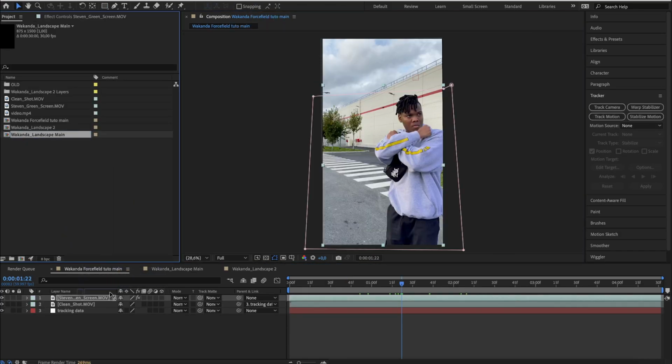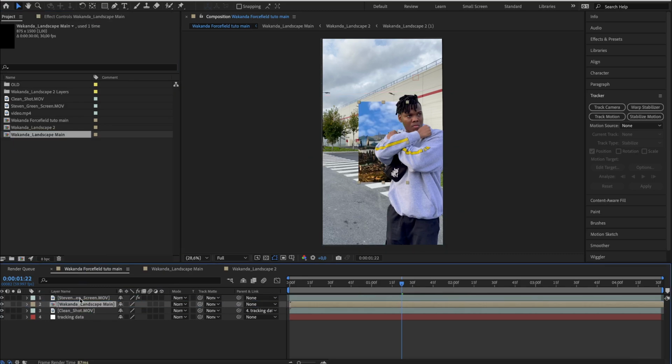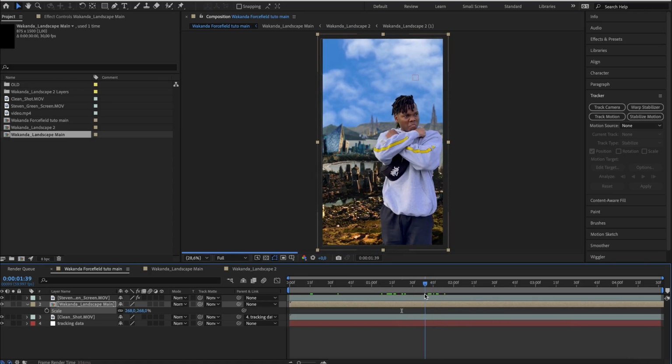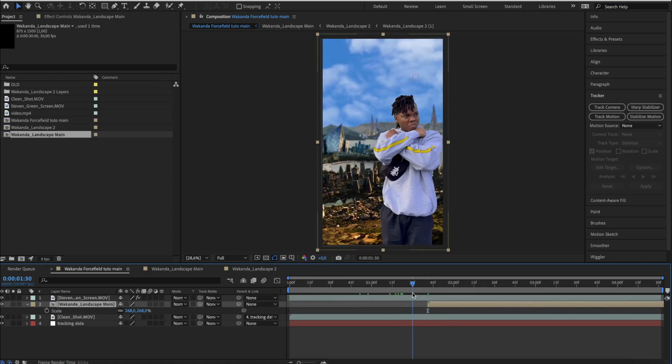After, drag the Wakanda City composition into the main composition. Scale it and adjust it according to your scene. I won't do much for this tutorial. Now to add the force field, we will need a honeycomb effect.